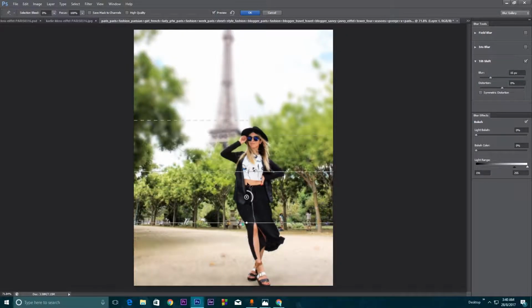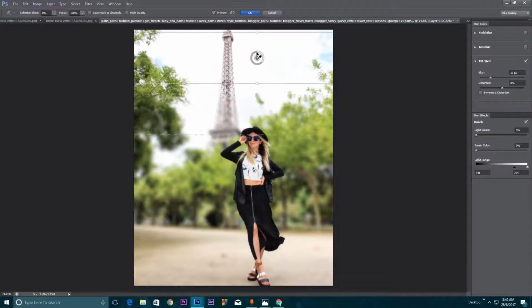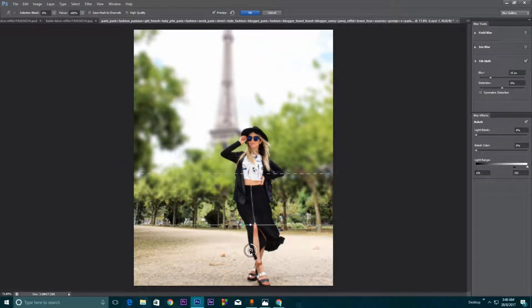If you want to highlight her backside, you will just drag it upward. If you want to highlight the lower side of the picture, you can do it. And as you can also see this straight line, this means that you can also change the focal length and the focusing of your picture.